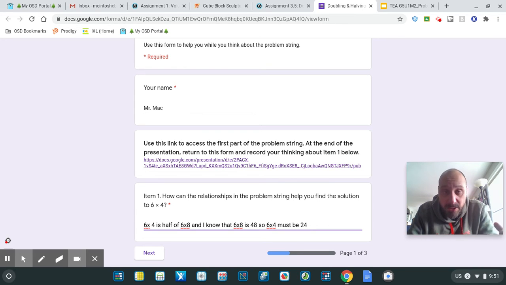Ultimately, the main goal is you will remember 6 times 8 is 48. We're going to work on our multiplication facts as well, but this just kind of gets our number sense going. Okay, so that is the first page.